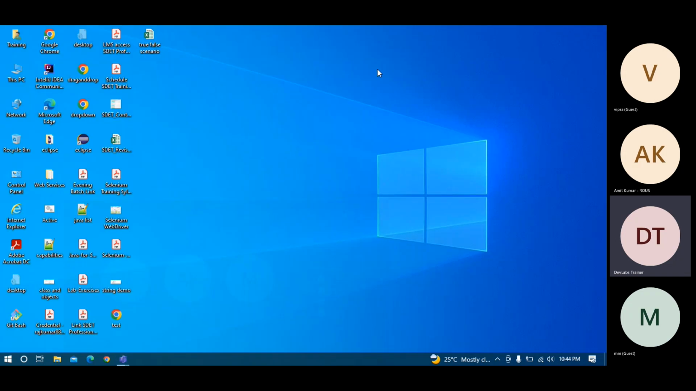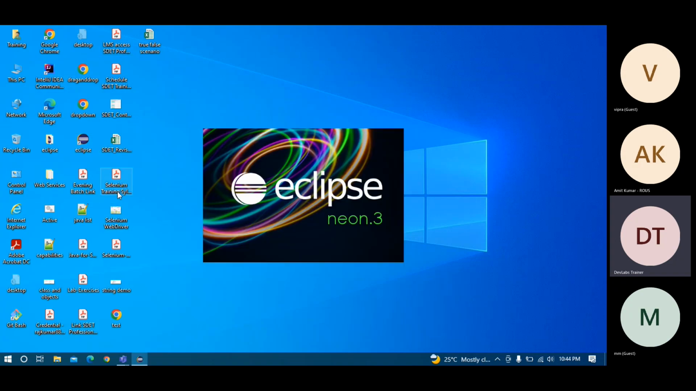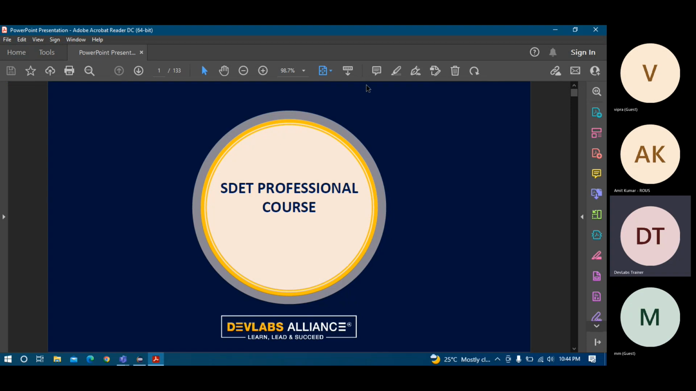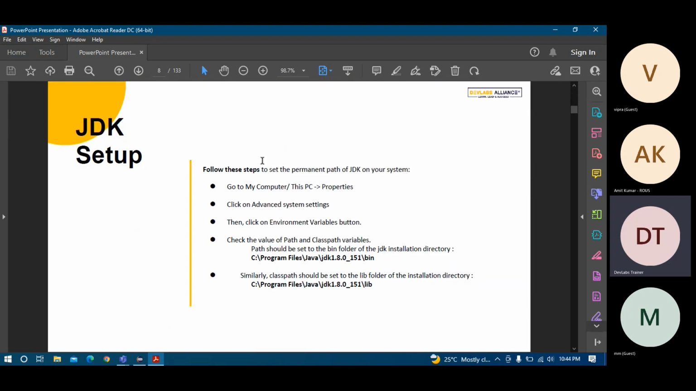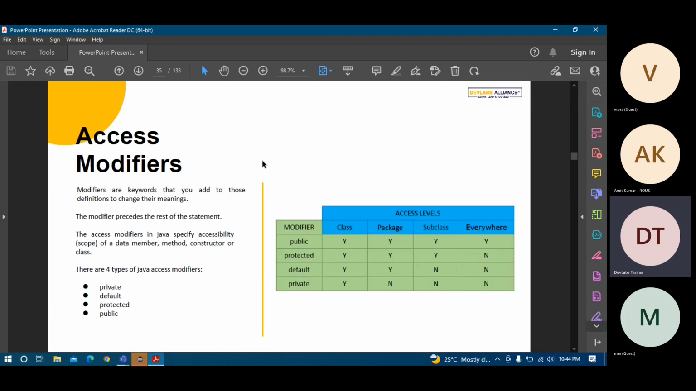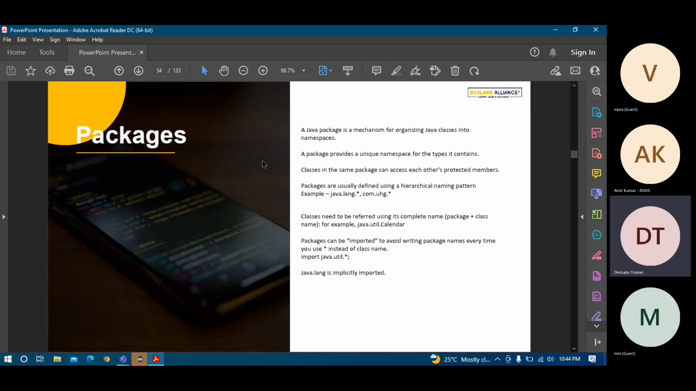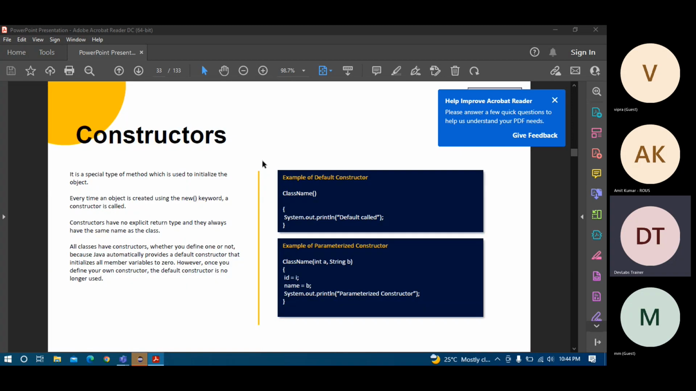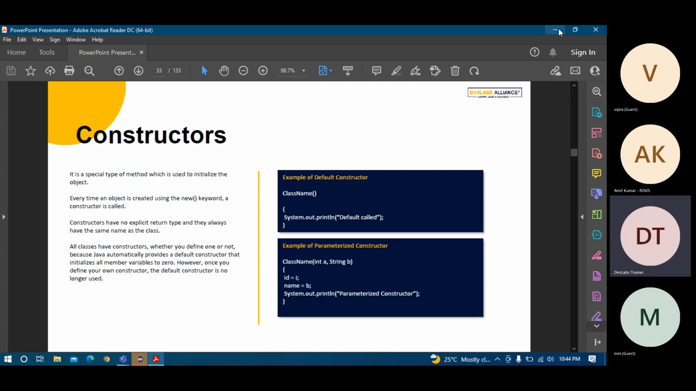I am going to first open Eclipse, and let me open that Java training. Now I'm coming here. So we were talking about constructors, I believe, right? What are the constructors and how many ways are there to design constructors.